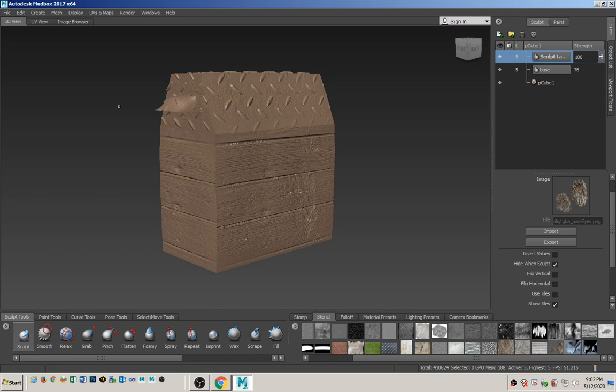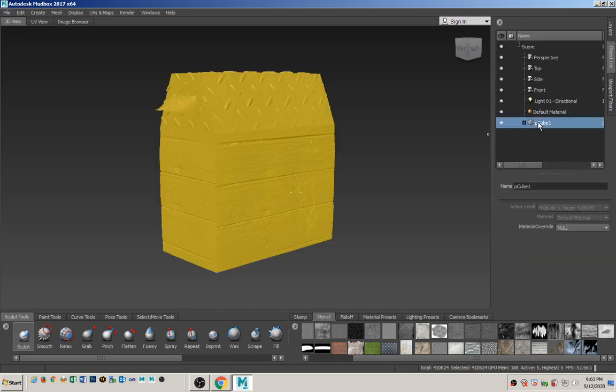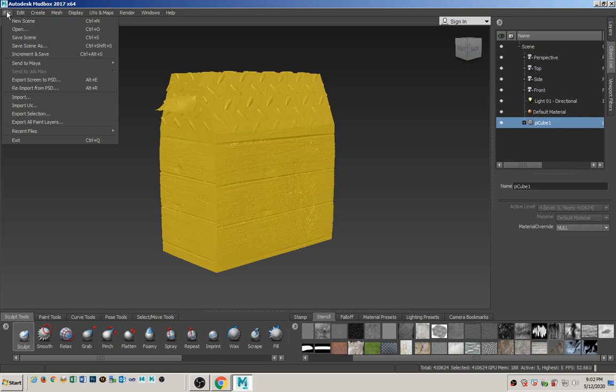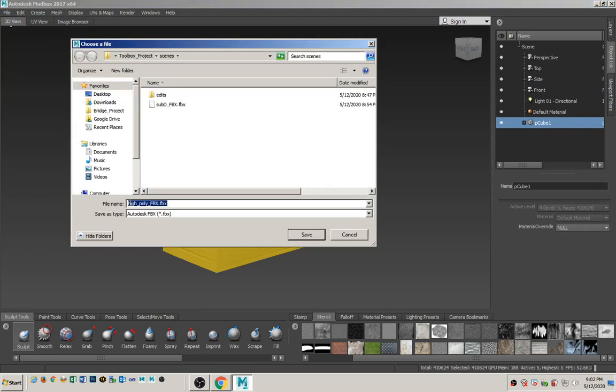Okay, so let's go ahead and export this back over to Maya and then create an Alembic version of it that we can trace off of. So I'm going to select it here in the object list, and then go to File, and then go to Export, and then make sure to choose that as an FBX file, and then in your scenes, call it something like High Poly FBX.